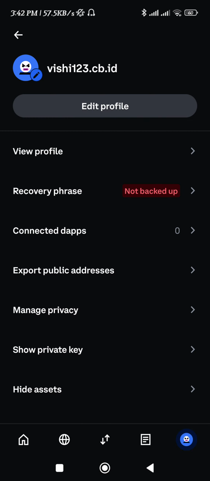Then it will ask you 2 or 3 words from your recovery phrase, so you just have to provide that and you will be able to confirm that you have copied the recovery phrase. So this way you will be able to find the Coinbase wallet recovery phrase.